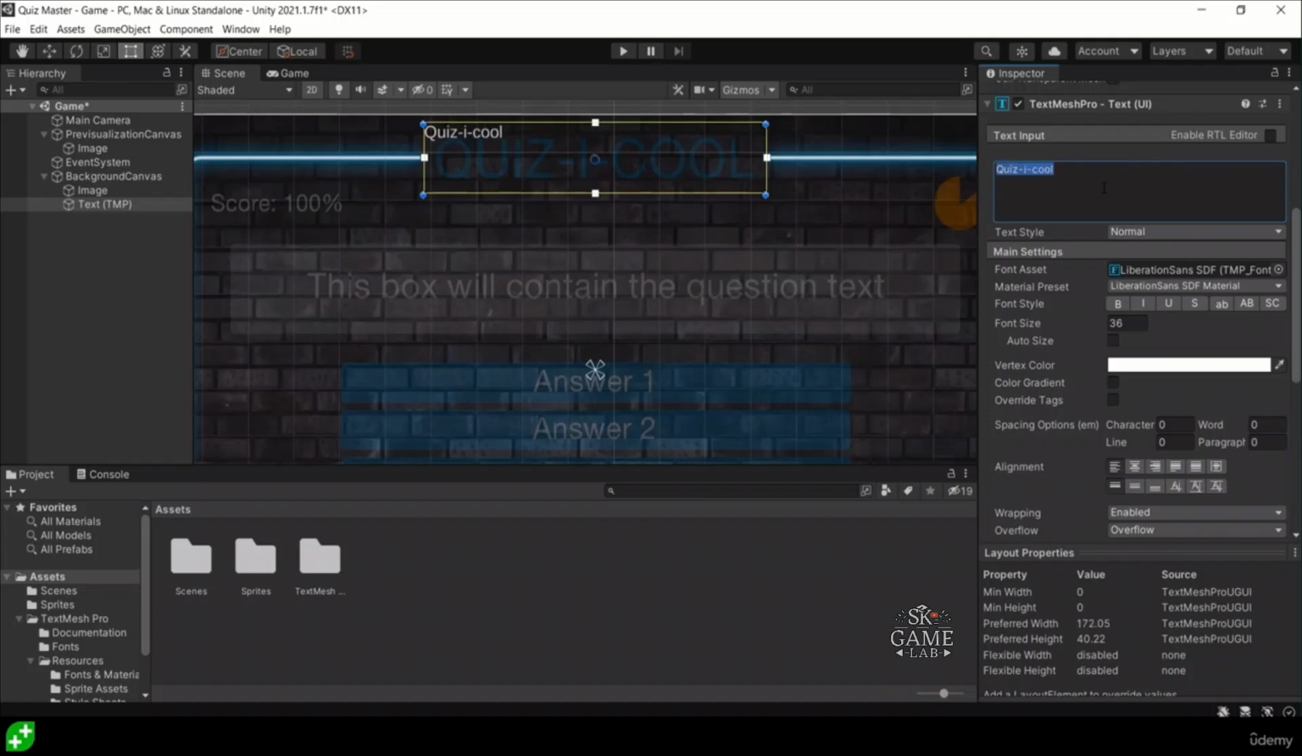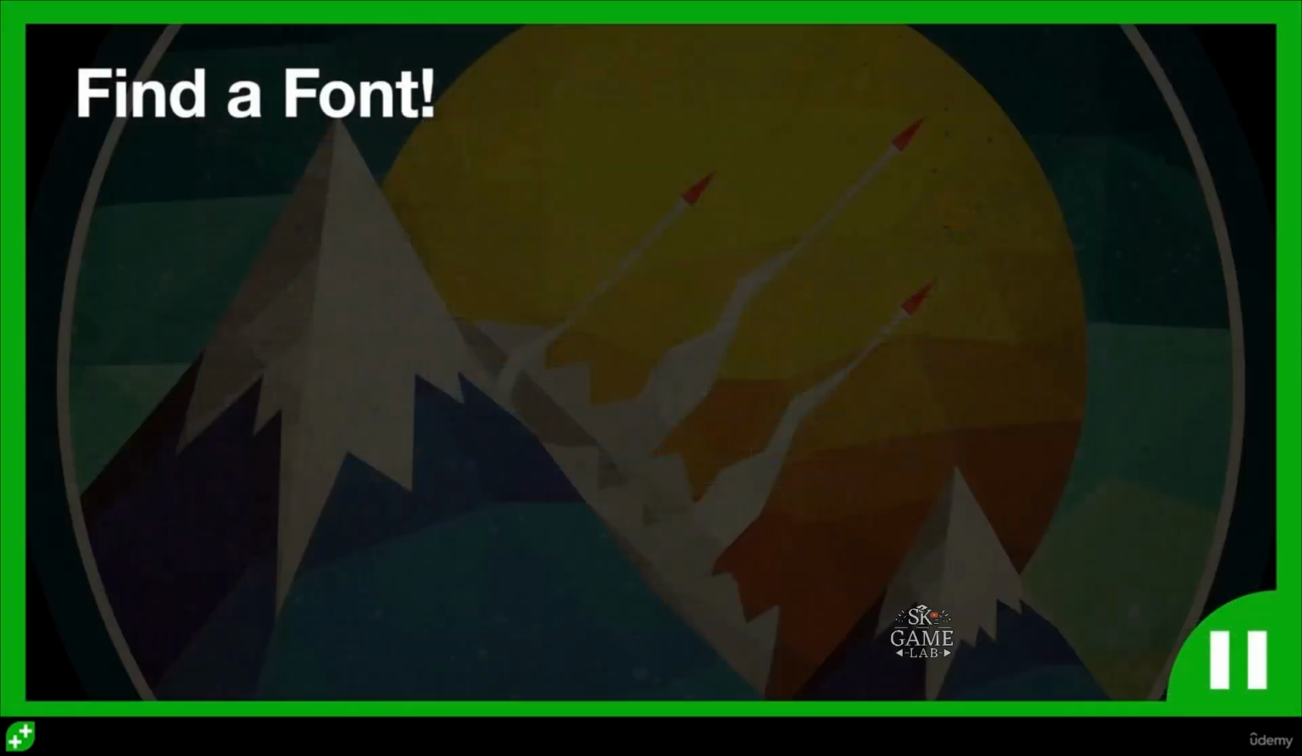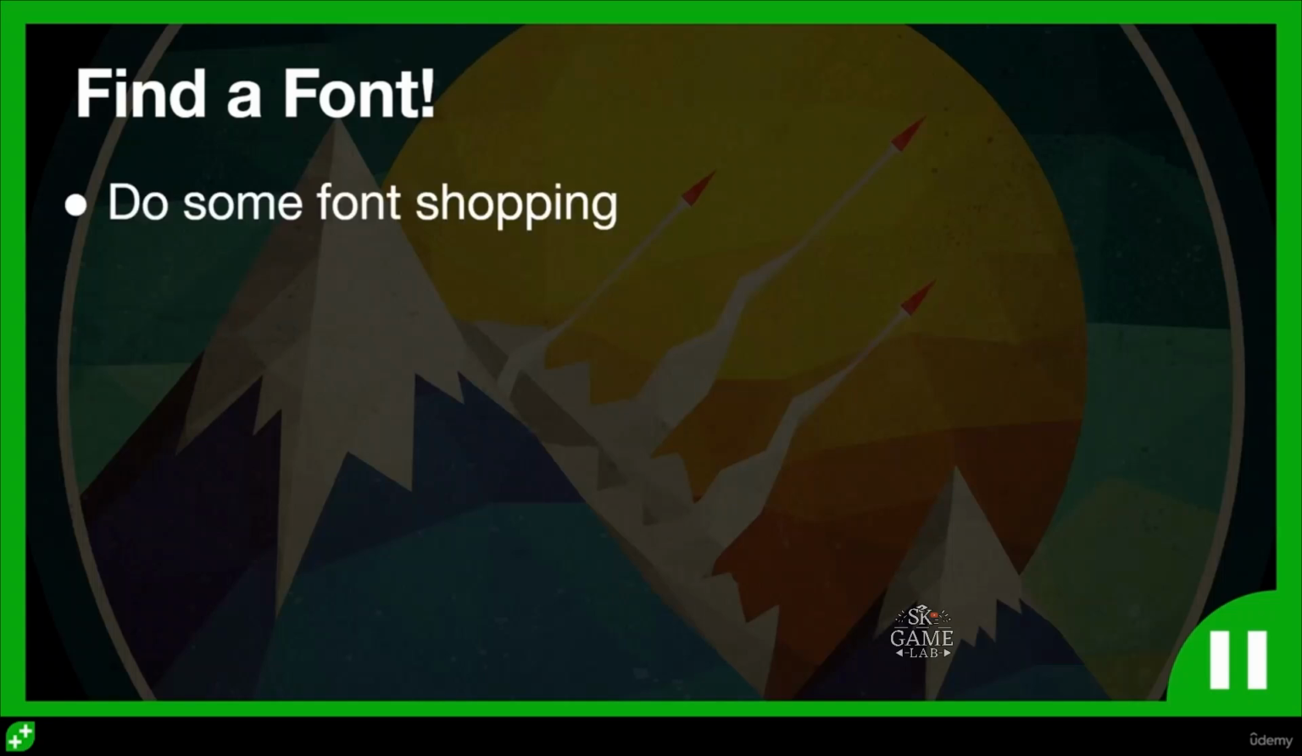Now, since this is going to be the title for our game, having the default font is going to be a little bit dull. So the next thing we want to do is to change up the font. But before we can do that, we need a font that we can change to. And that brings us on to a bit of a mini challenge. I want you to do some font shopping.